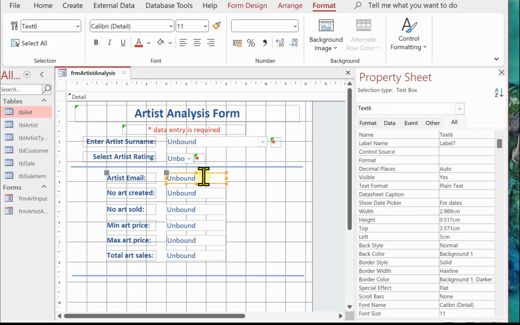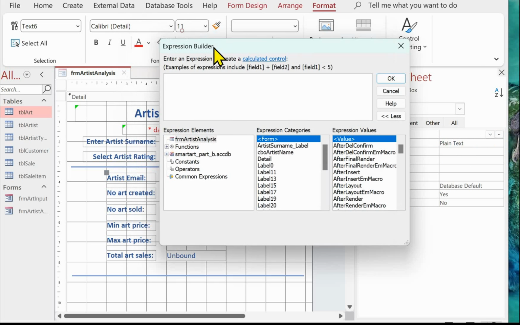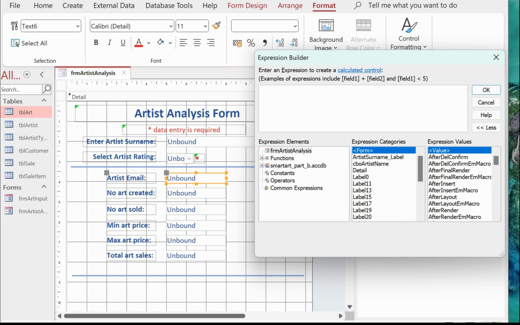Click on data and the control source. If you click on the build button, we're going to use DLOOKUP, open bracket. Okay, first thing we're going to need to provide is the field that we want to look up in the table artist. That's going to be artist email. Then a comma, and then open quotes again. And then we need to tell it which table artist email is in. So that's in TBL artist. And close the quotes, a comma.